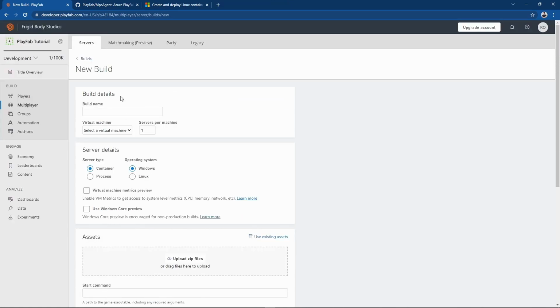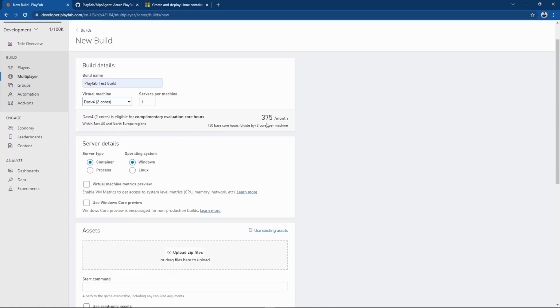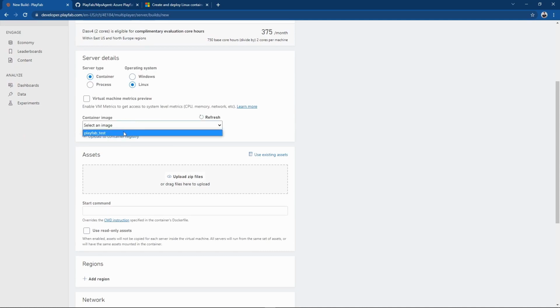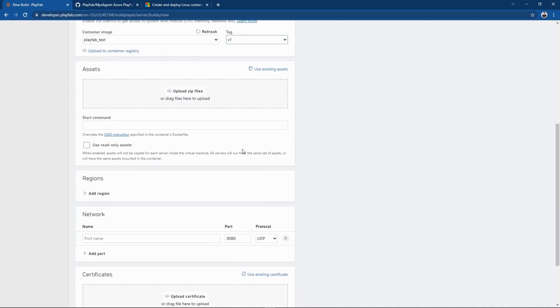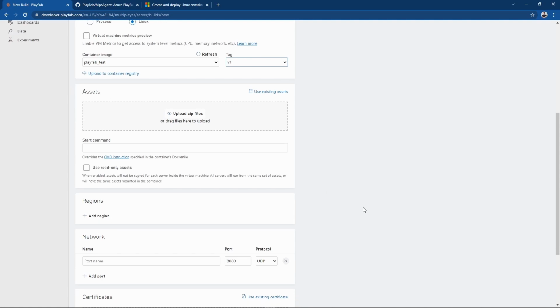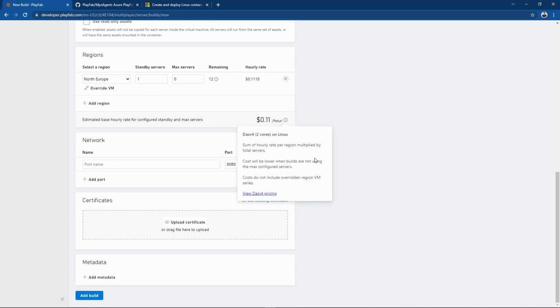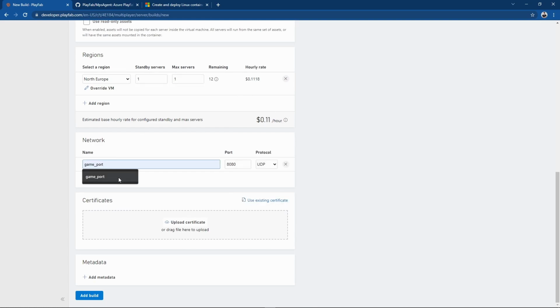So now I'm going to quickly create a new build. I'm going to call my build name PlayFab test build. I'm going to select DAS v4, Linux container, select my container image, and set the tag which I gave. Now here, as I mentioned before, you don't need a start command, nor do you need assets, because your container image has everything. It has the game server build and it has the start command in your Dockerfile, so you don't need to specify anything here. I'm going to add the region as North Europe, and just for testing purposes, one standby and one max server. Port name, I'm just going to call it game port, and I'm going to set the port to 7777, the same way we did it when we set up the local testing agent. And that's pretty much it.